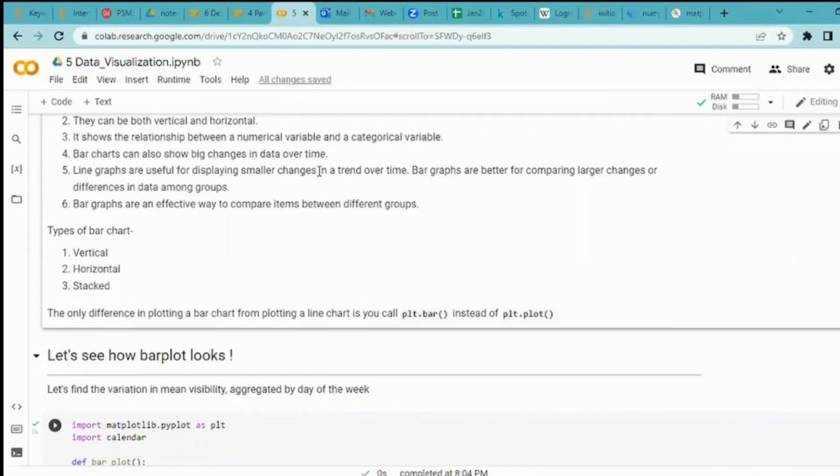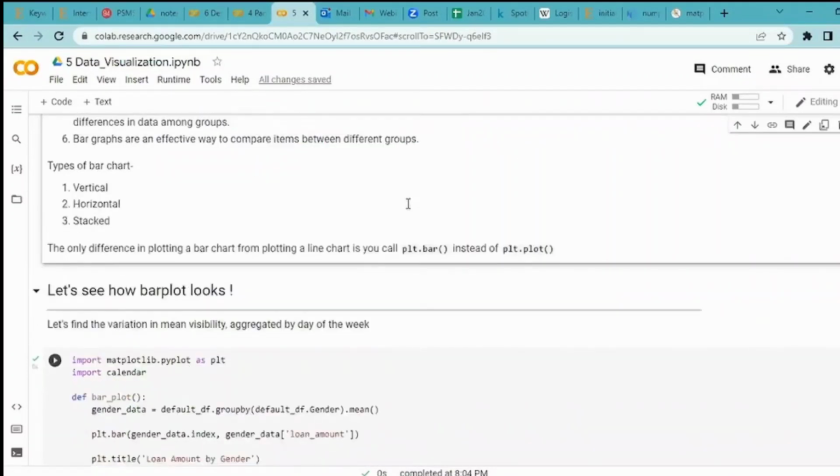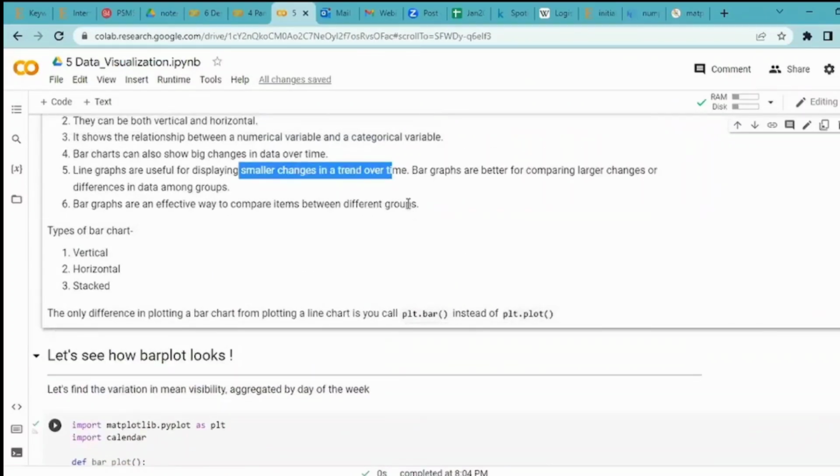So you could see here line charts are useful for small changes in a trend over a time. Whereas when we are doing for a bar chart, possibly you can take discrete time intervals. And for the like year on year, I can very well see how big a change. But if it is more continuous, it's better that I go with a line plot. And different groups and all, it's always different categories, different groups. It's always better to go with a bar chart. And of course, we have different kinds, vertical, horizontal, and stacked. Stacked is one bar over the other.